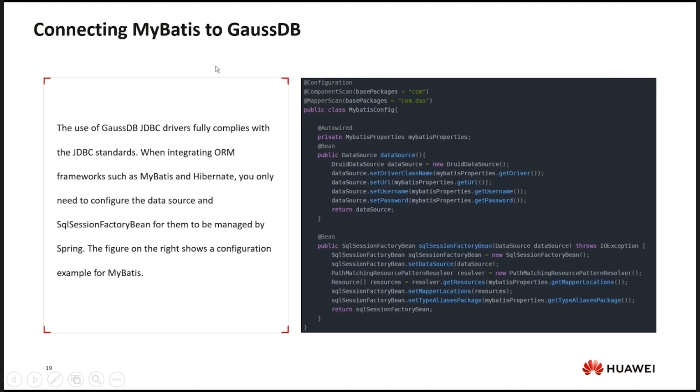Our JDBC supports many ORM frameworks like MyBatis and Hibernate. And here is an example of MyBatis. You can use it as with PostgreSQL.